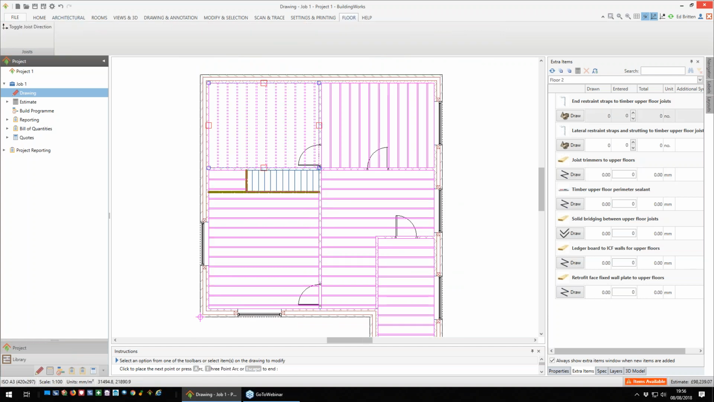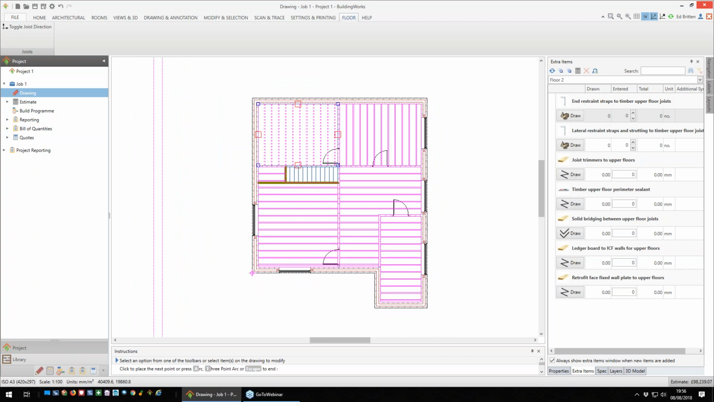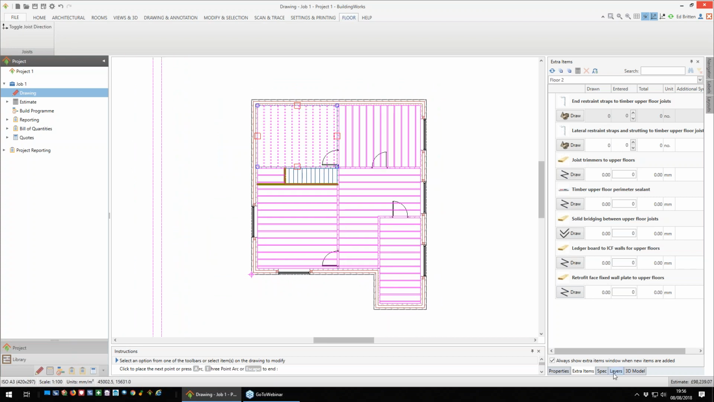If you do draw your joists in and you realise you've done it the wrong way around, you can actually click on them and simply toggle the direction, which is quite handy. But again, you notice on the right hand side we have an array of other items you might want to put in, like end straps, etc. Solidify our floor.